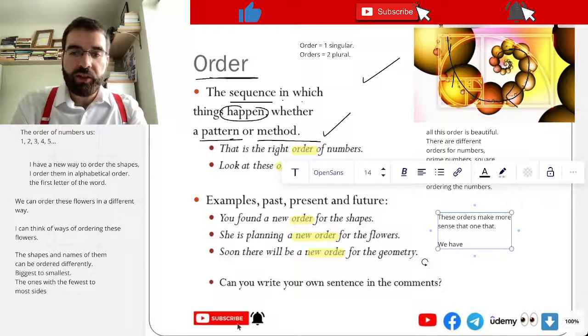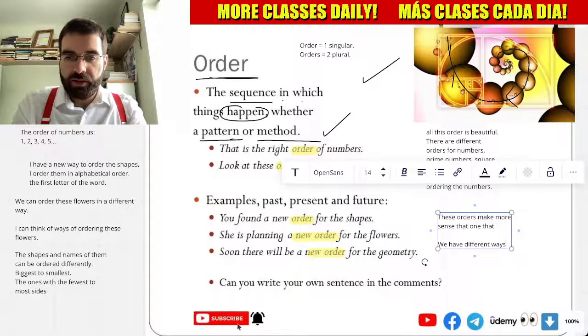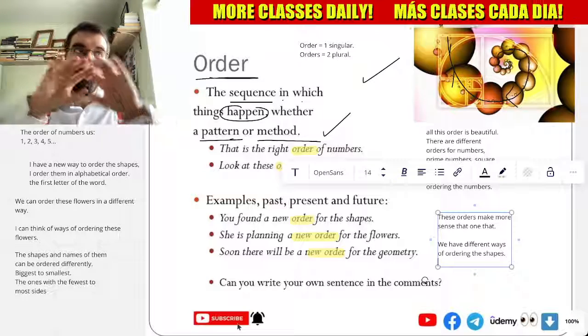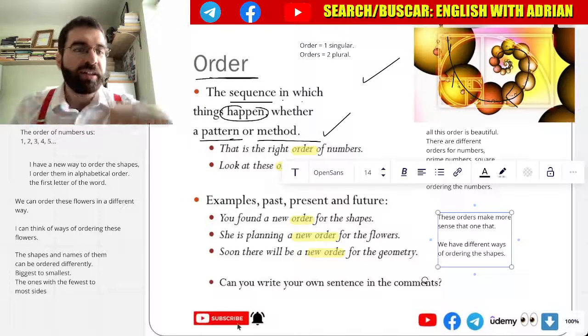We have different ways of ordering the shapes. Yes. How cool is that? Orders. How cool is that, language explorers?